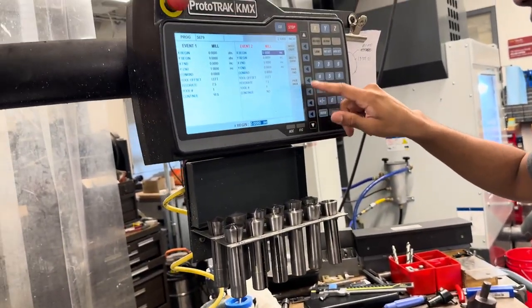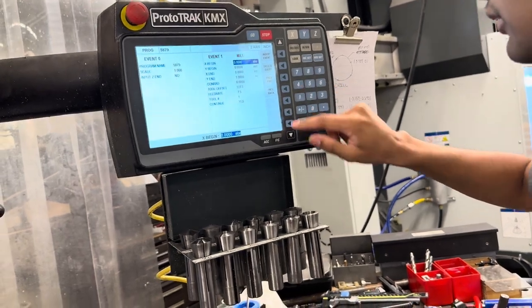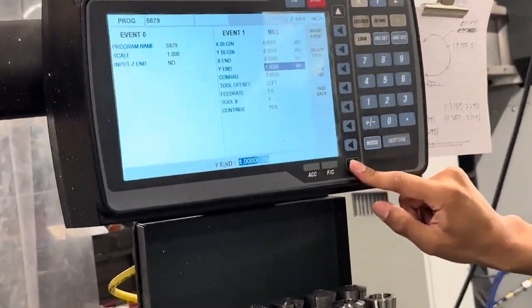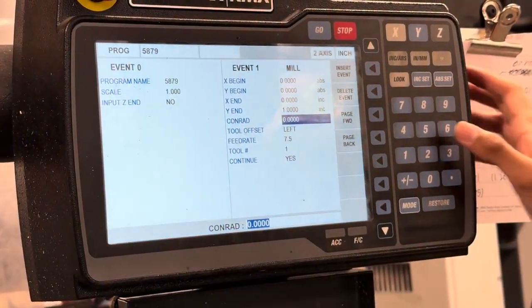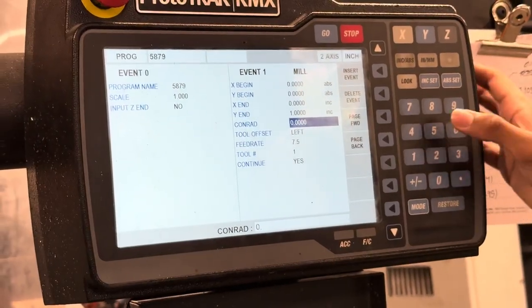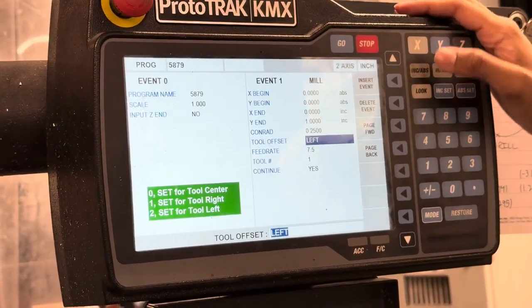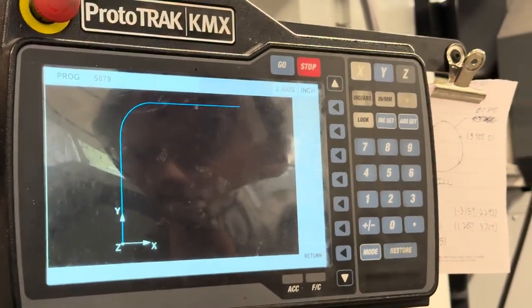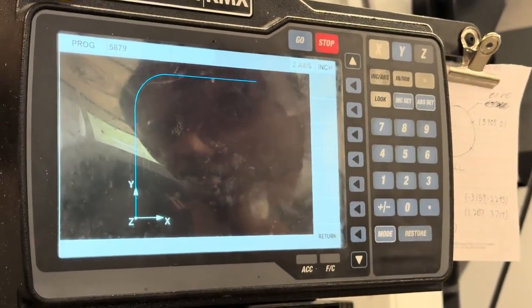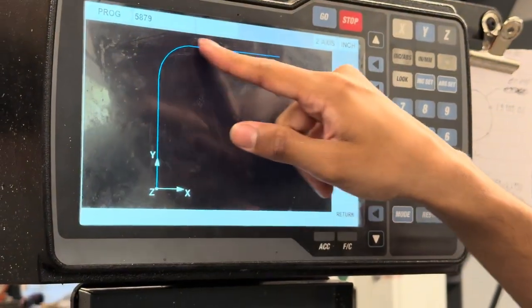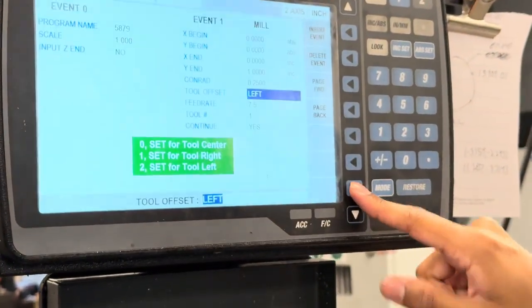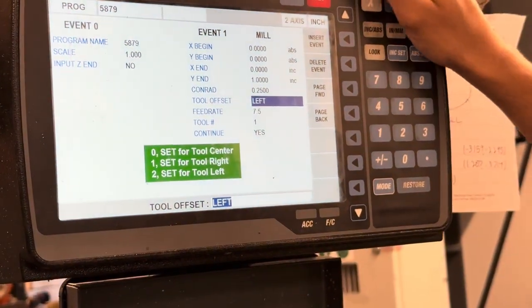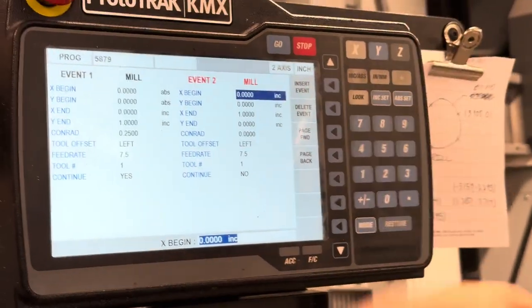But let's just say you want to have a corner radius. You go page back, and you go to the first event, and maybe you want a 0.25. See if this works. So there we go. We got a little arc there, arc fillet, and that's how you can do those sorts of fillets. And yeah, so this is basically the mill command.